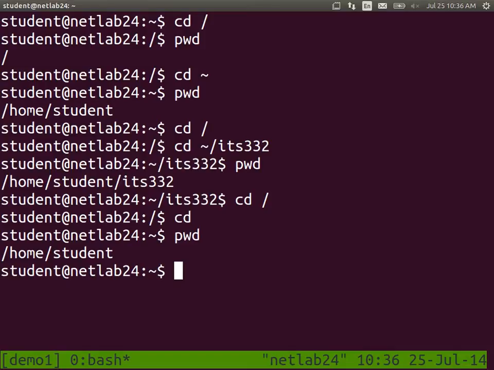Any questions so far? Most of the commands we'll go through, we'll just use a few examples of them. There are many more features that most commands have that we will not cover. We'll show you how to read about the features later. We can move around.